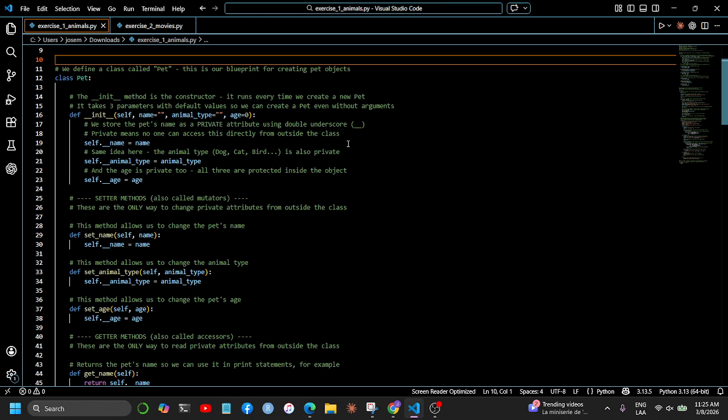And how does the program flow? When you run the program, it first asks how many pets you want to register. Then a while loop repeats that many times. Each time it asks for the name of the pet, the type of the pet, and the age. And it creates a pet object. It stores the data using the setters and saves the object into a list.